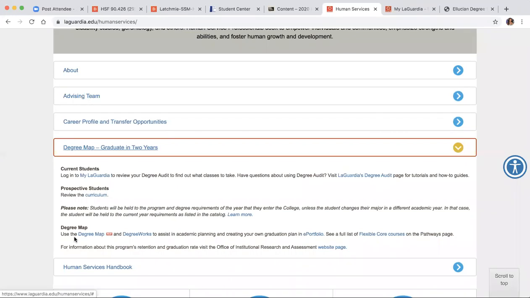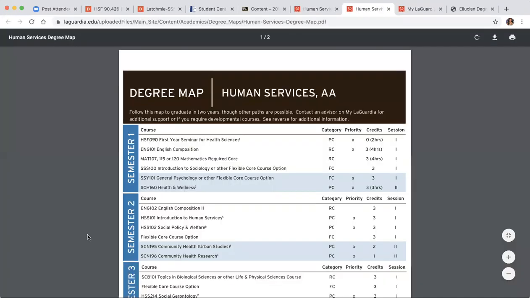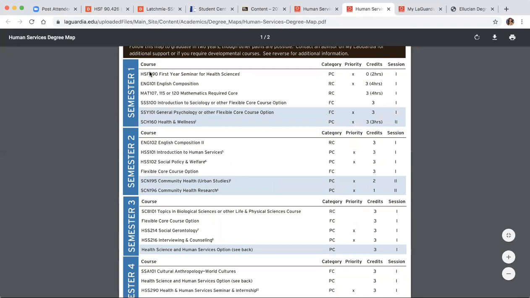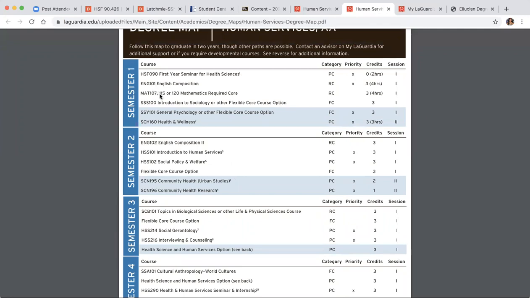I really like this. So if you hit the degree map, you'll see the exact layout of the e-portfolio. So again, for the first semester, we're taking these classes right now, right? HSF 90. You should be taking ENG 101, Math 107, SSS 100, and also in the second session, you should be taking Health and Wellness. It also has this flexible core class. That's why it's called flexible core, because you can pick from a range of classes.